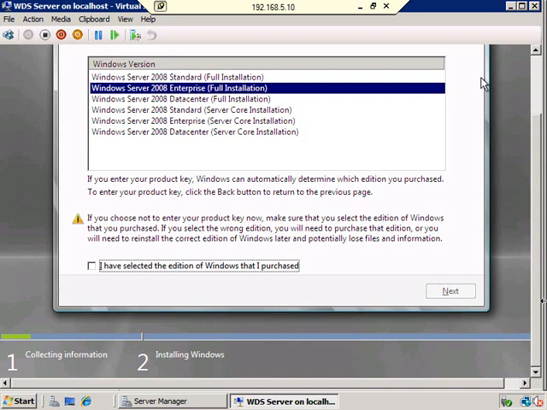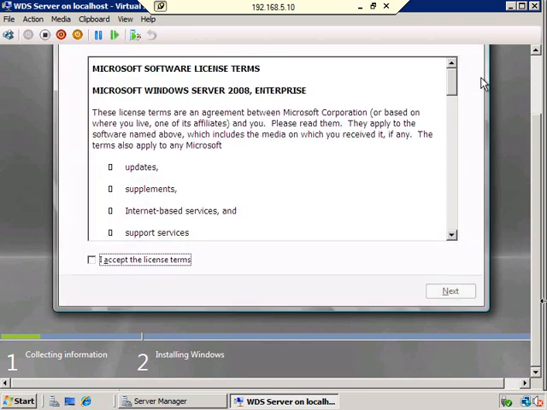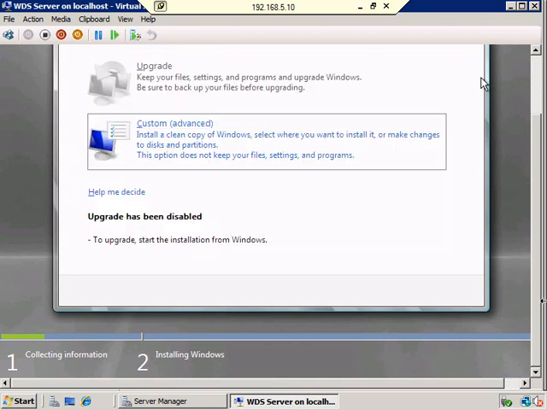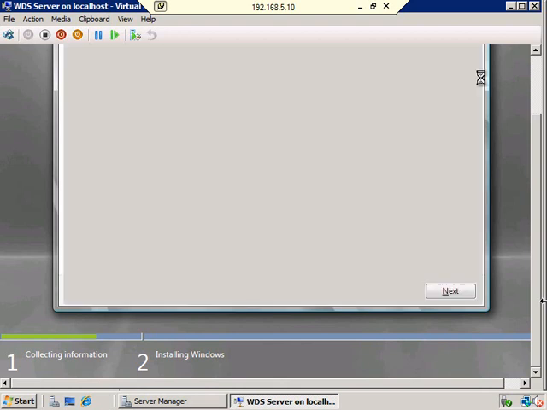Now I'm going to press the Tab key and then press the space bar to put a check mark in the "I have selected the edition of Windows that I purchased" box. Press the Tab key to the next button and hit Enter. And I'm going to press the space bar to accept the license terms. Press the Tab key and press Enter to go to Next. And this is a clean installation, so I'm going to use the Custom option. I'll go ahead and press the Enter key here.